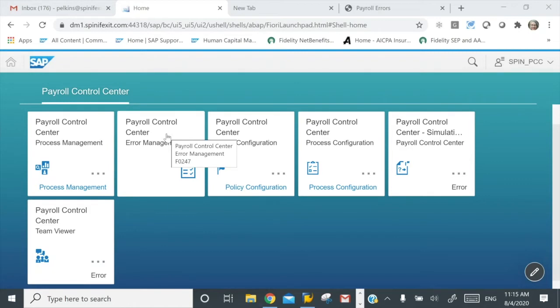Today, we're going to drill into this second one called Error Management. For the end user of the Payroll Control Center, that's the tile that's going to take them to the results after the Payroll Control Center has run through all of the configured policies. So let's just take a look now in my system by clicking on the tile.